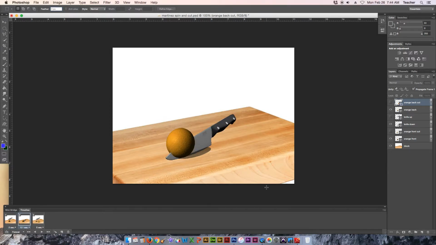Frame 2, very similar, although the only difference is that the knife down is the one that gets activated instead of knife up. So you have your background, orange front, knife down, and orange back.